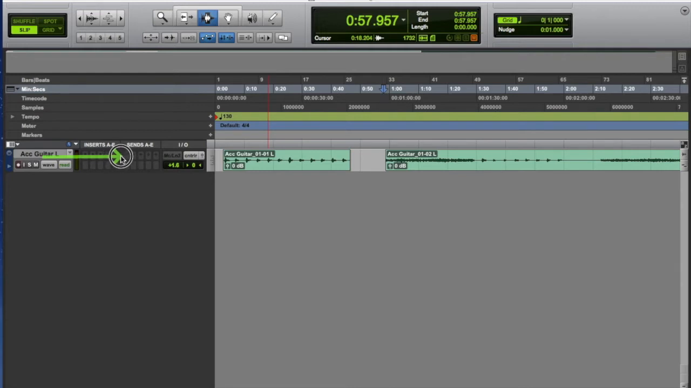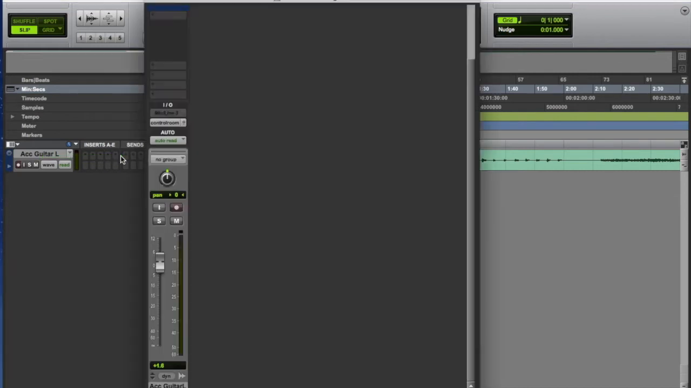After the inserts, it goes to the sends, and this is where it gets a little bit complicated because there are 2 types of send. Now, let me just show you in the mixer. If I use Command equals to bring up my mixer, here's my guitar signal. Now, I'll just show you something else whilst we're here.